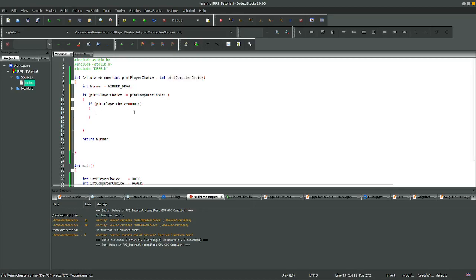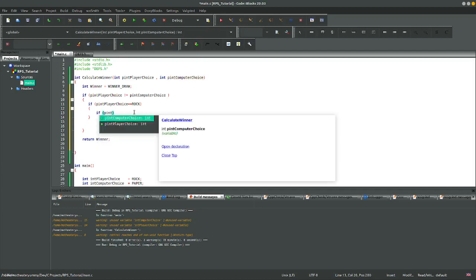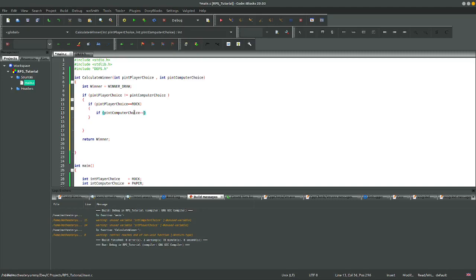So if computer choice, if p int computer choice, was, I don't know, let's say paper, then in that case the winner is the computer, I think. Just give me a second, let me copy that, paper, scissors. Okay, so let's get that right. Player's got rock, computer has paper, paper wraps stone, so computer wins. So winner.